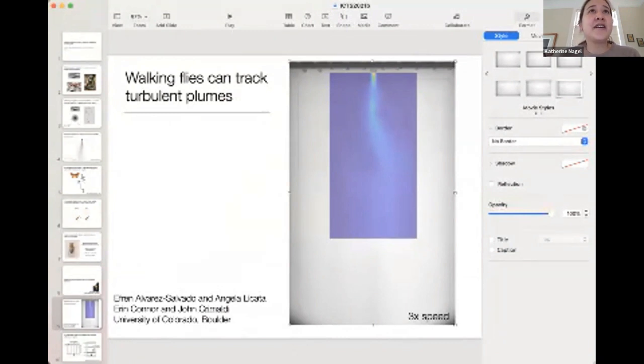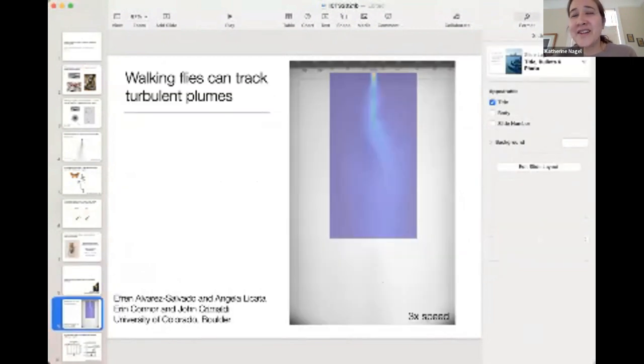Let me see if I can play that again. It's hard to see the fly. Yeah, she's very tiny. So this gives you an idea of the scale of this thing.